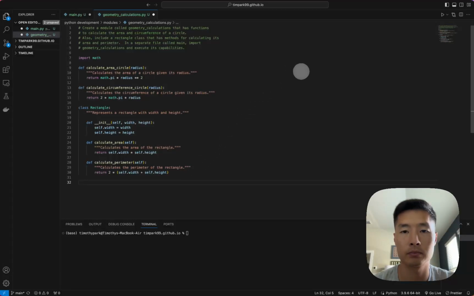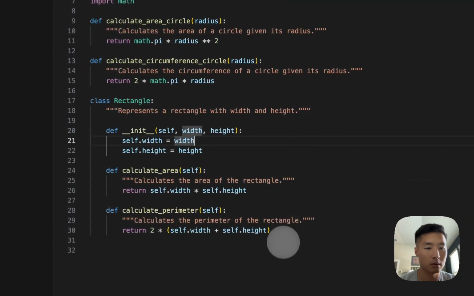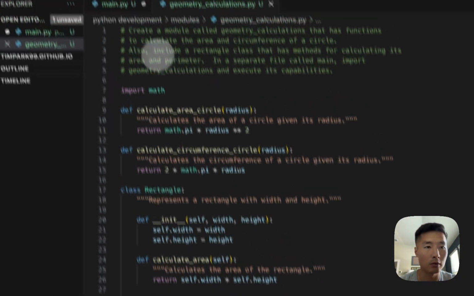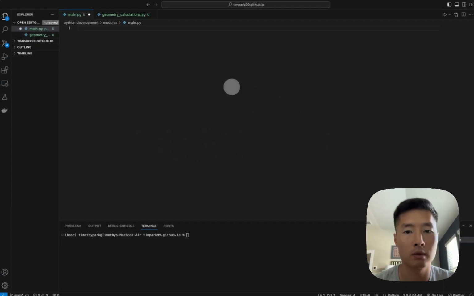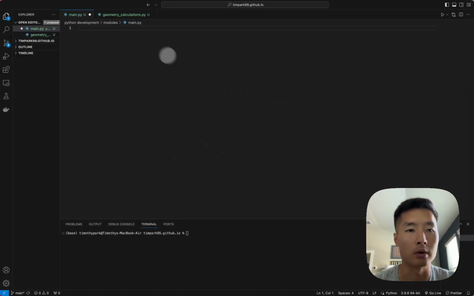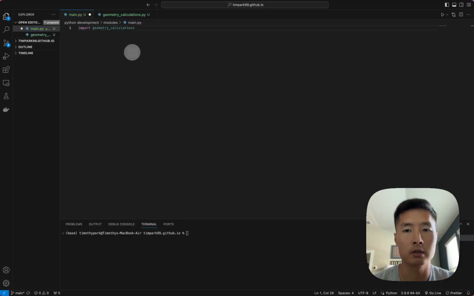So let's save that. This looks pretty good to me. Now we're going to move on to the main.py file, where we're going to actually execute, we're going to import geometry calculations. So here up at the top, we do import geometry_calculations.